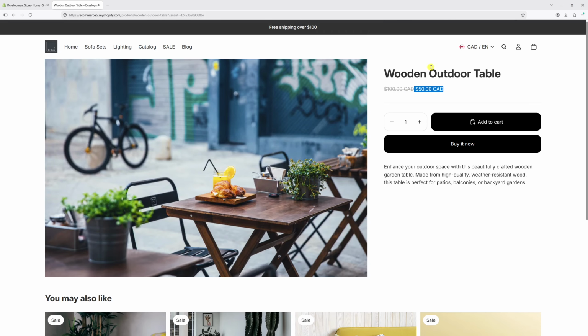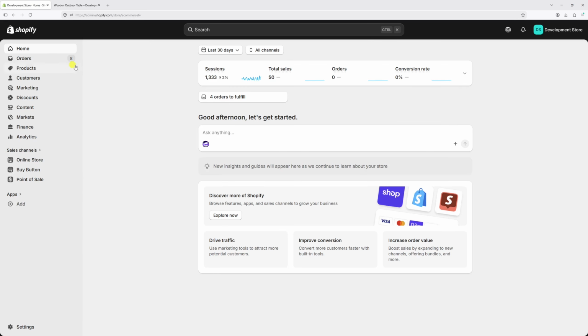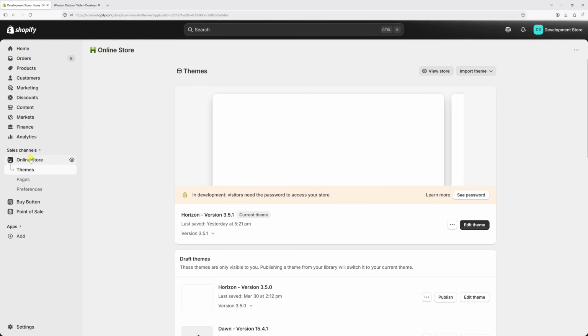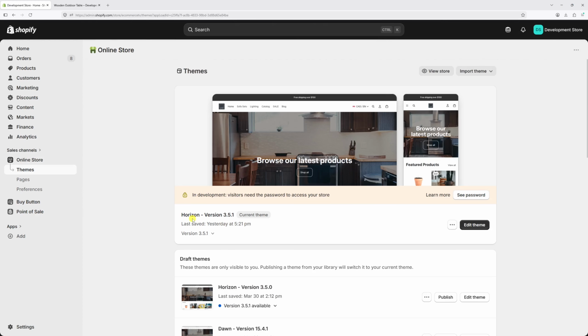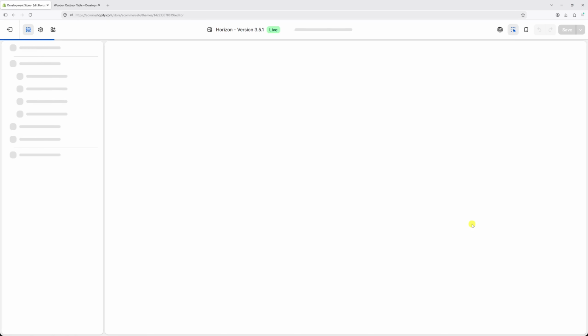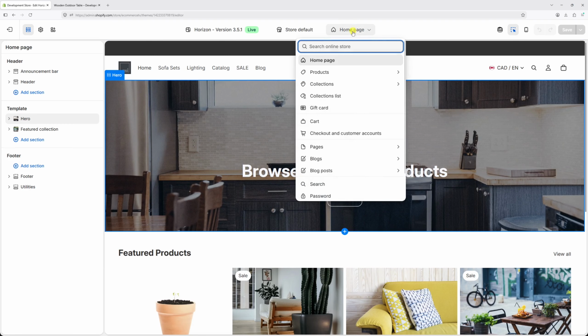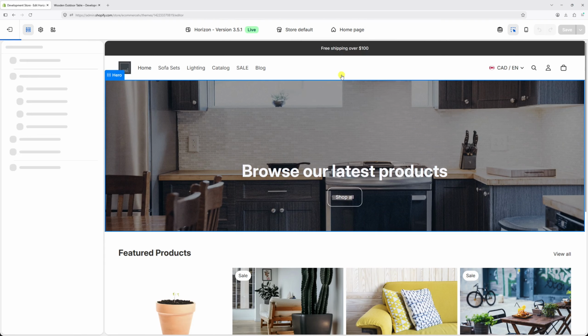To make this change, first we'll log into Shopify admin account. Once you're in Shopify dashboard, on the left side of the screen, under Sales Channels, click on the online store. Now look for your current theme, in my case Horizon, and then select Customize. Once the theme editor loads, at the very top, click on the drop down and then select Products, Default Product.